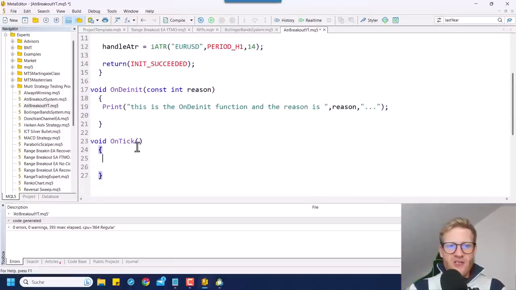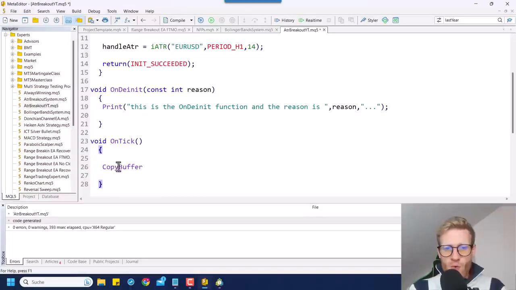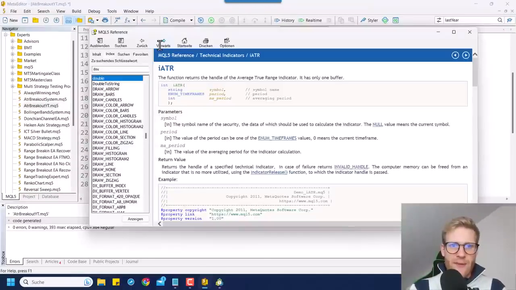ATR indicator. So let's jump to our OnTick function, because we want to do this step in every single tick. Here we will call another function, and this function is called CopyBuffer. And the word buffer, we heard this before. If we read the MQL5 reference here correctly for the iATR, it says it only has one buffer.